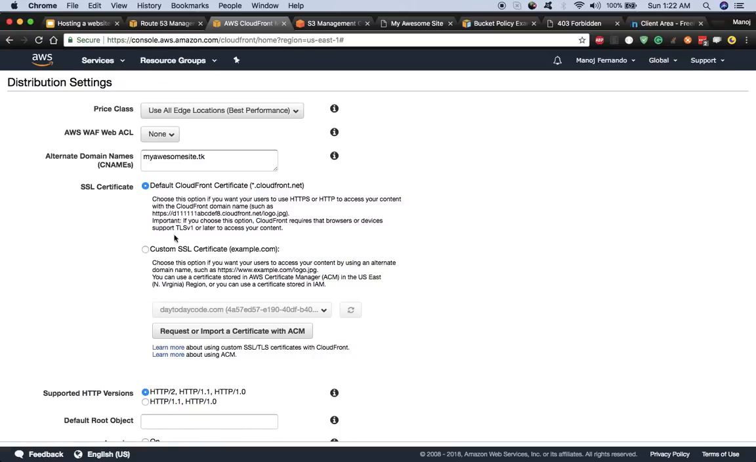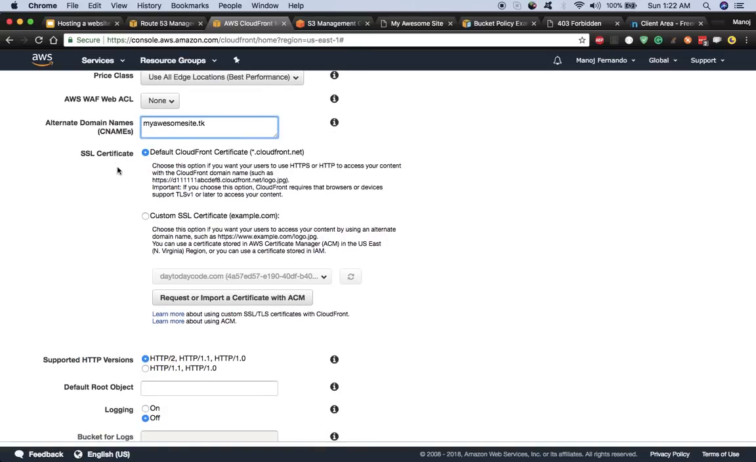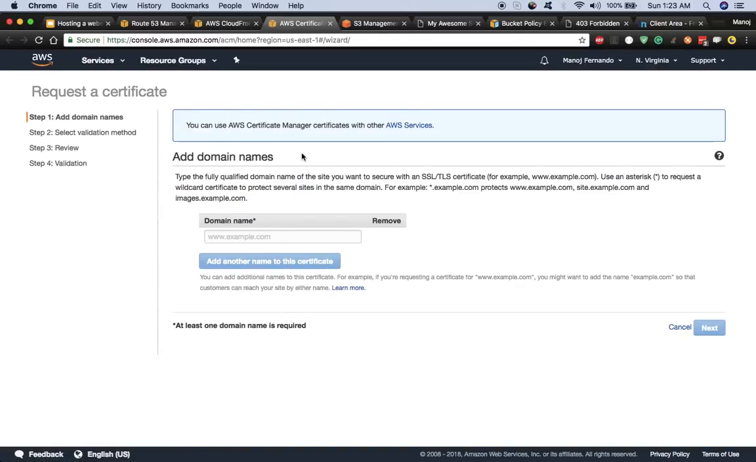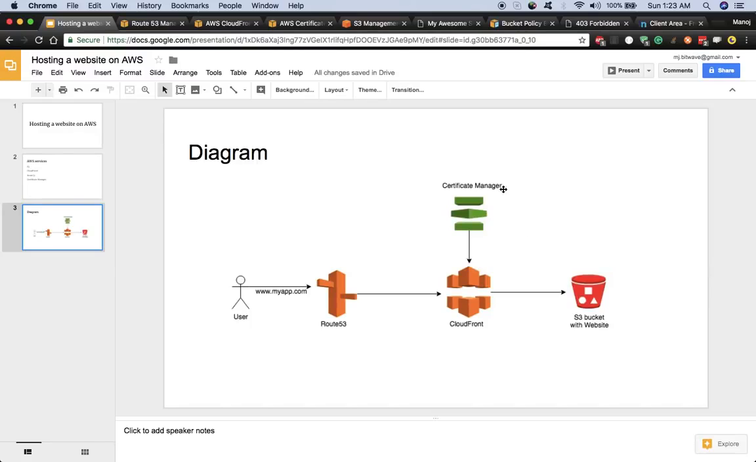Okay, next thing is we have to set up an SSL certificate for this domain. So far we have not requested any SSL certificate for this particular domain. So let's request a custom SSL certificate. Just select the custom SSL certificate radio button, and click on this button, request or import a certificate with ACM. ACM stands for Amazon Certificate Manager. So let me go back to my presentation. So we actually configure in this part. We'll acquire a certificate and apply it onto CloudFront, right?